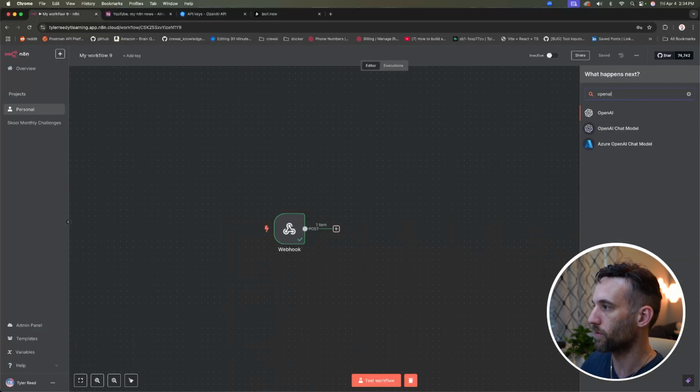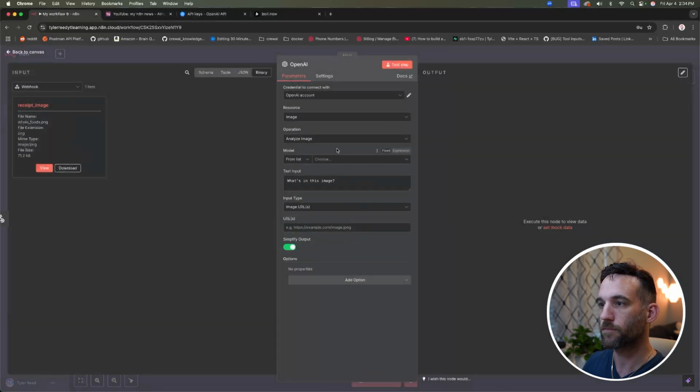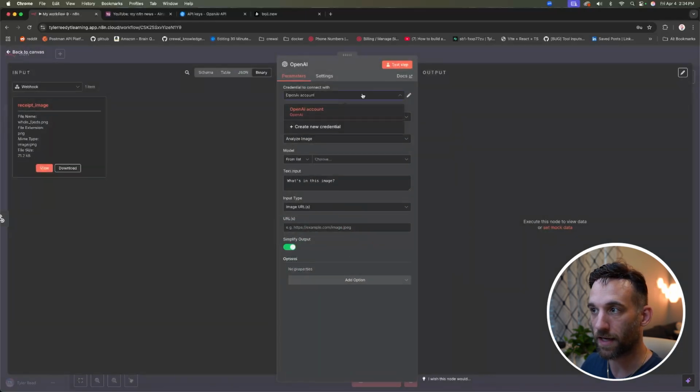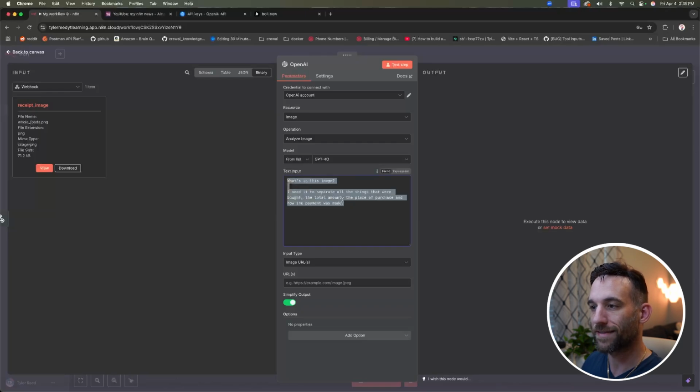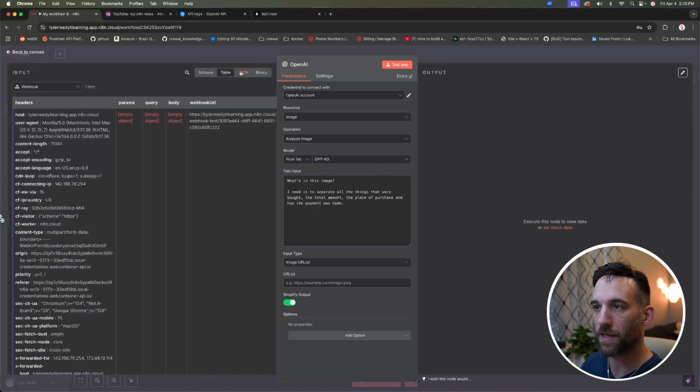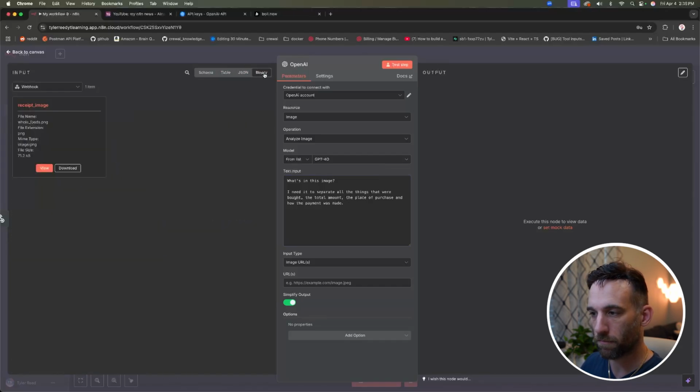So now what we can do with this is add another node. I'm going to add an OpenAI Analyze Image node. This means you need to make sure you have your OpenAI account. Then we're going to analyze the image. We're just going to choose GPT-4o. And then for this, I have the text input, which is just telling it some things that I would like to get from the receipt. And instead of JSON or binary, make sure you have binary.